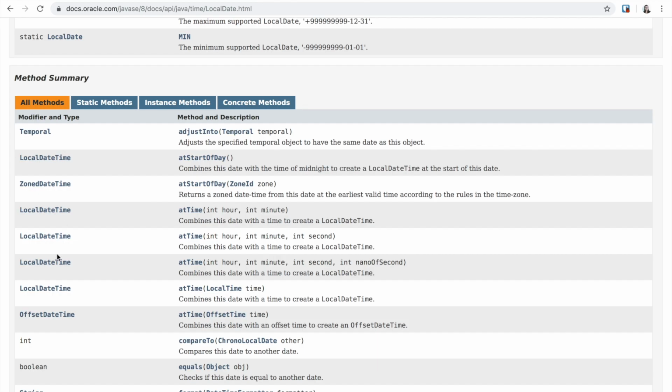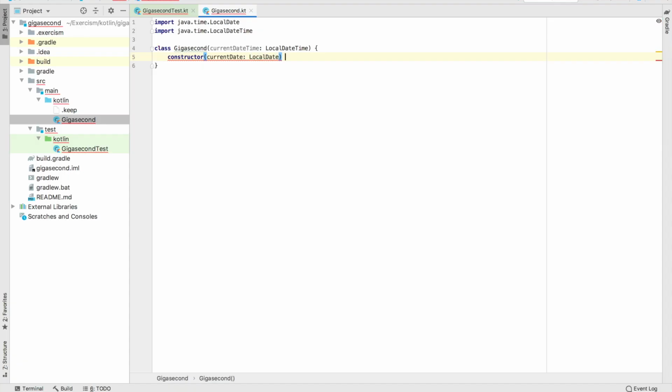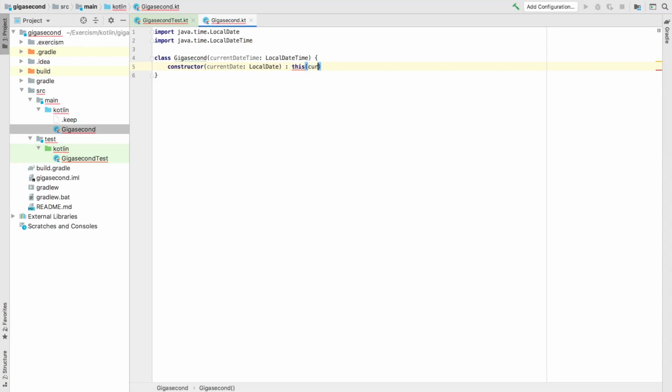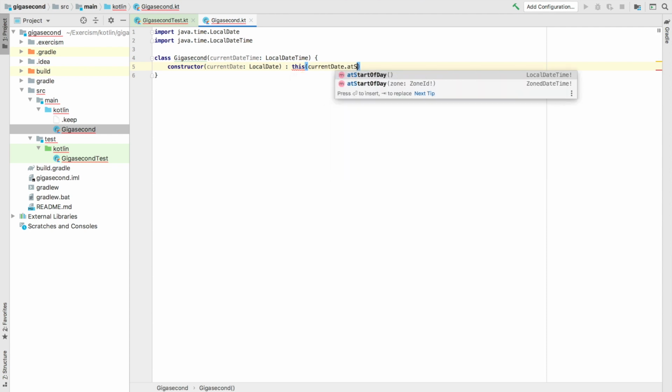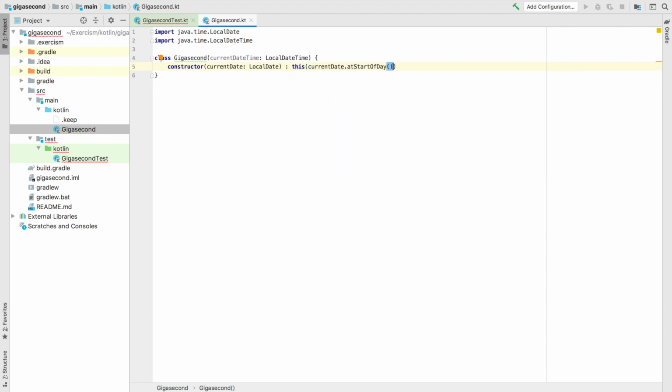We have atTime where we could pass our midnight and construct a local date time, but even better, you can use atStartOfDay to get the midnight date time. So we do colon this, current date dot atStartOfDay. Now whatever we pass, a date or a date time, we will express this as a date time. This is why we want the primary constructor to be initialized with date time and not date. Otherwise, for date times, we would lose the information about time when expressing it as a date.